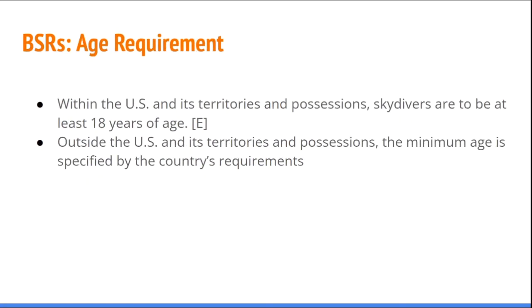Well, there's also an age requirement. Within the US, you must be at least 18 years of age to skydive. If you're jumping outside the US, then the minimum age requirement is set by the country that you're jumping in.